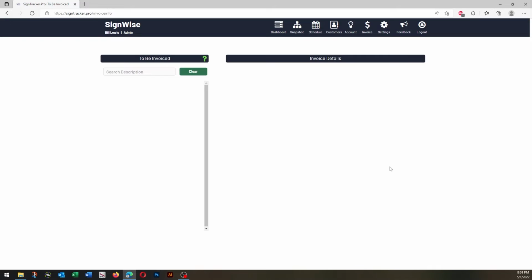The invoice section is a list of all the jobs that need to be invoiced. You can update the price, you can add the invoice number, and change the status. Once you invoice the job, change the status to complete, and it will be saved under the customer's history.